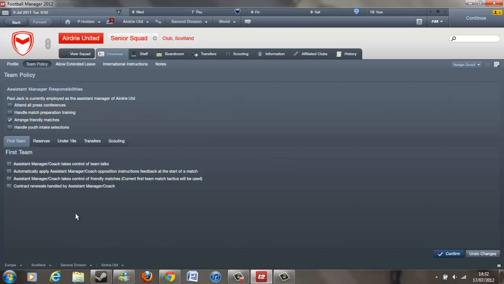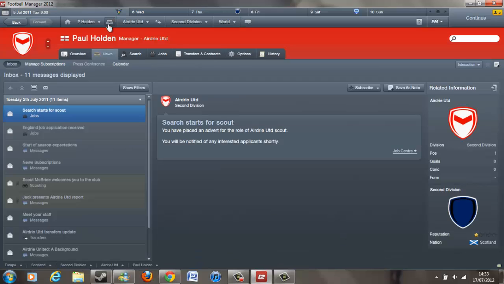So leave that unticked for now, but once you become a bit more accomplished at the game, untick that, because I really can't be bothered to play friendlies in pre-season. I like to see the results, but I just let my assistant manager take control using my tactics, and just see how it goes really, because I can't be bothered to waste my time with them.